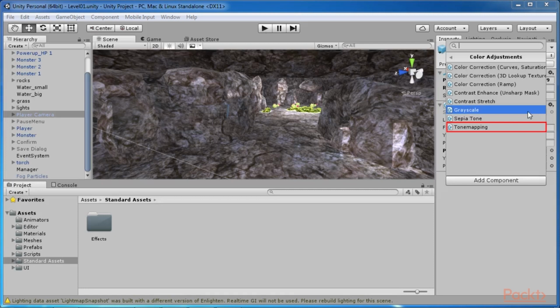Lastly, the tone mapping script is the process of mapping color values from HDR, high dynamic range, to LDR, low dynamic range. This enables interesting dynamic effects, such as simulation of the natural adaptation that happens when entering or leaving a dark tunnel into bright sunlight. Note that tone mapping will only work properly if the used camera is HDR enabled.